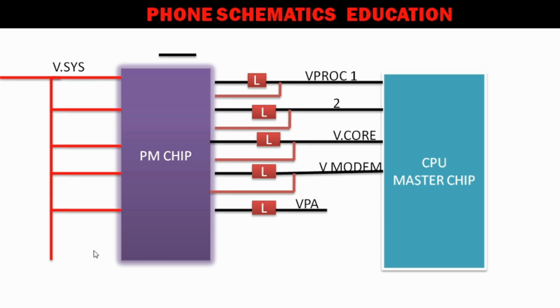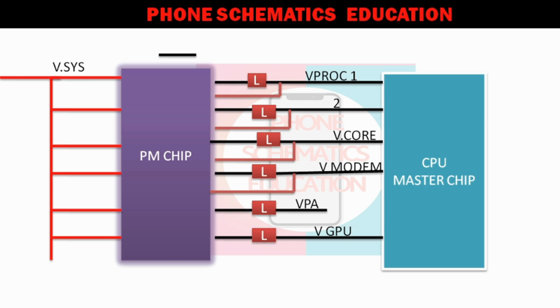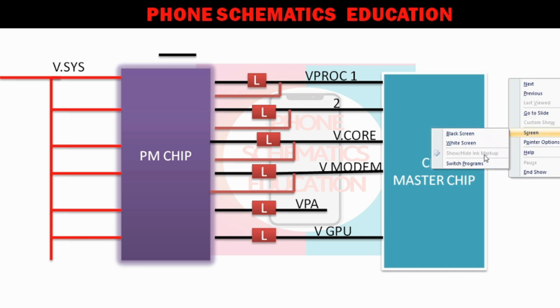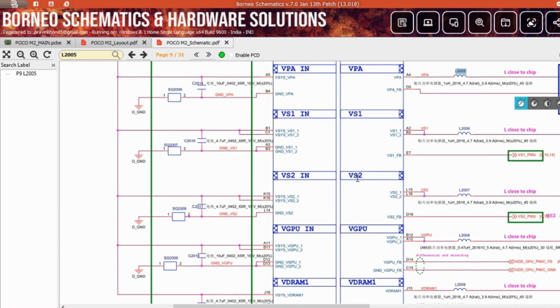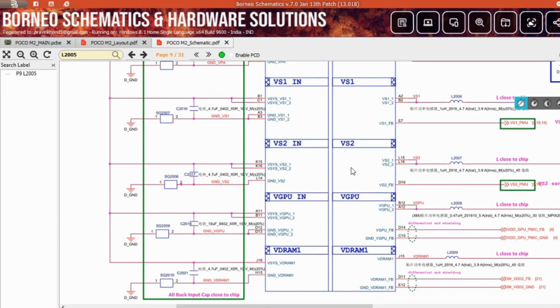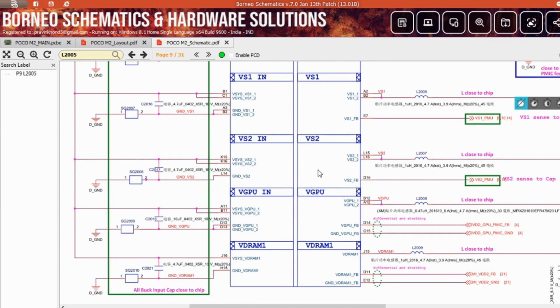Remember this thing. Now after this, another voltage generates. I will explain to you first our VGPU line. I will explain you later. First, going back to the CPU schematics. Now after this, there is a VSN1 and VSN2, but we will discuss about them later in this video. We will discuss about it, but after these two voltages.